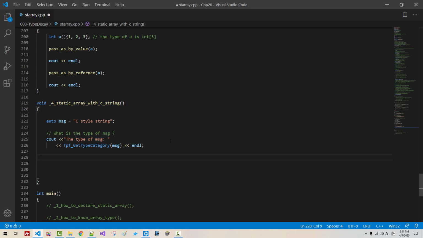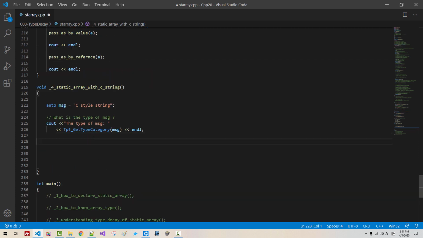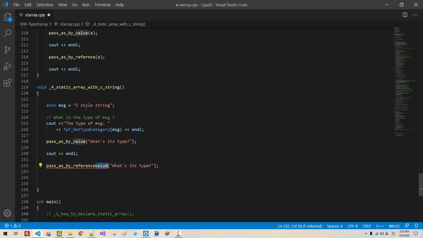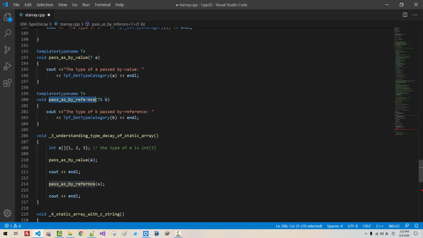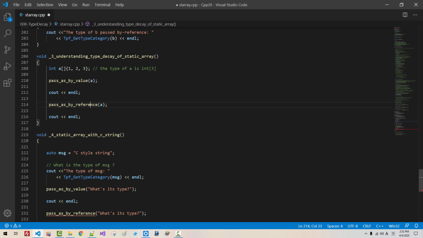Now we call this function pass by value. What's its type? cout, and endl. I copy again, paste by reference. This function. Sorry, I missed E. I missed E.